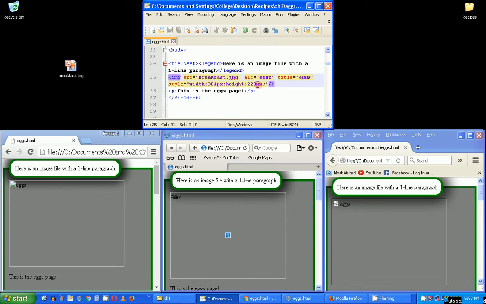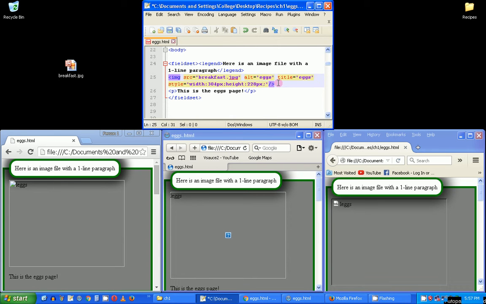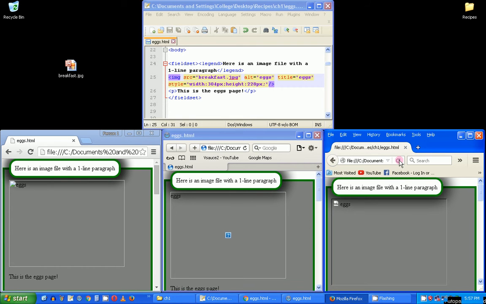If I change alt equals eggs to alt equals legs and hit save and then hit refresh in all of these, now you have, although it's kind of hard to see because of the picture next to it, the word legs, legs, legs. So that is to let your user know, if anything happens to your image for whatever reason, there was supposed to be a picture there, but something happened to it.